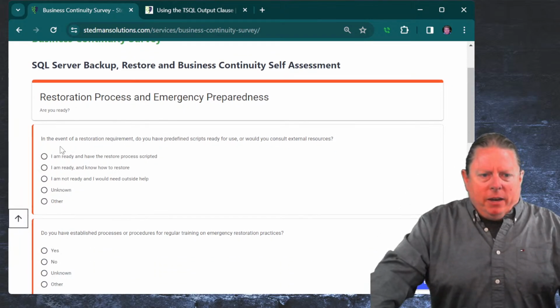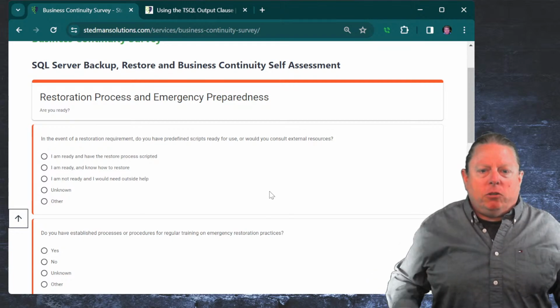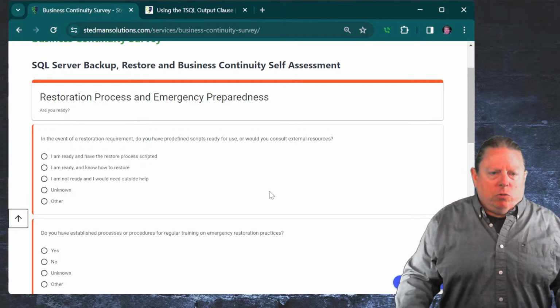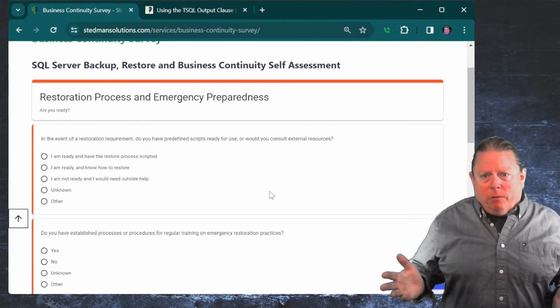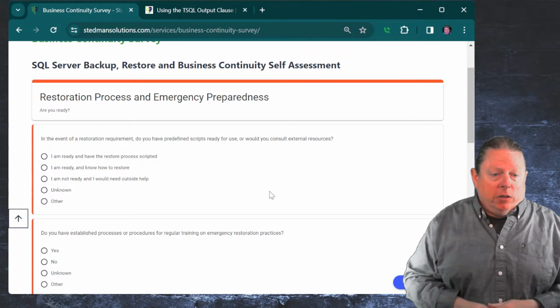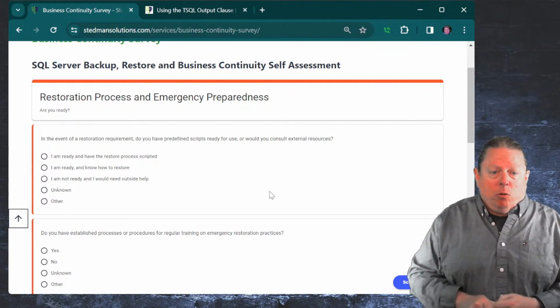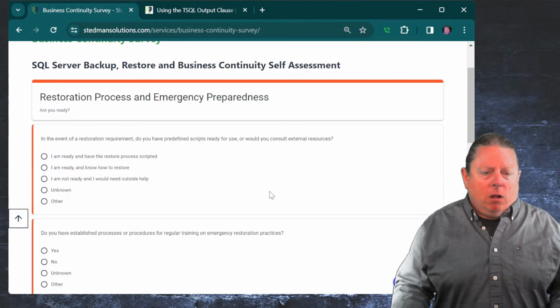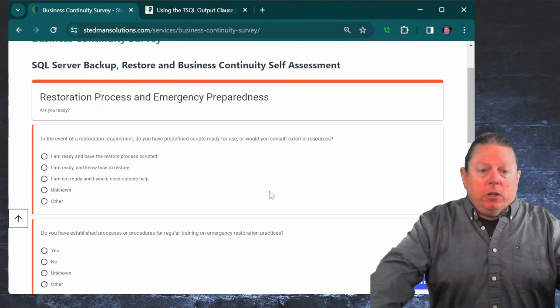And in the event of a restoration requirement, do you have predefined scripts ready to use, or would you consult an external resource? Meaning, you've got to restore from an outage. What's the first thing you're going to do? Go grab your standard restore script, or are you going to go to Google and type in, how do I restore from backup, or are you going to call someone to help you? Hopefully you have your restore scripts already created and ready to go.